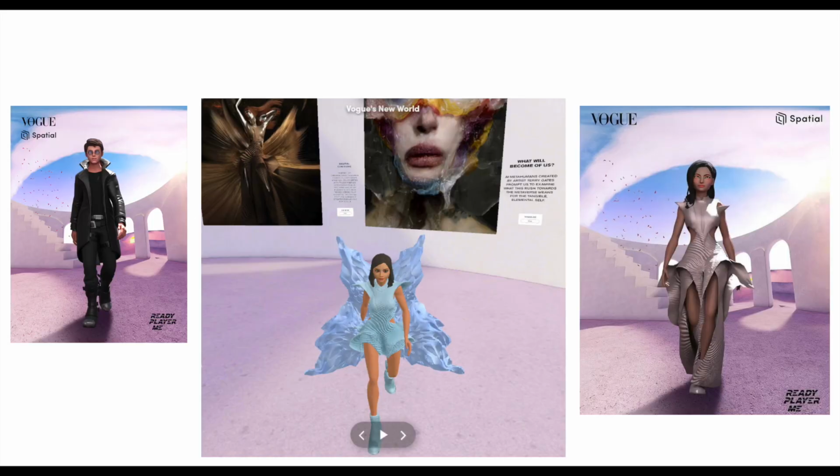As you can see here, it was a collaboration between Vogue and Spatial, where everybody can put a super nice dress on their avatar. At this time, a leader of digital fashion is DressX. So DressX is a marketplace for virtual fashion, virtual clothes.